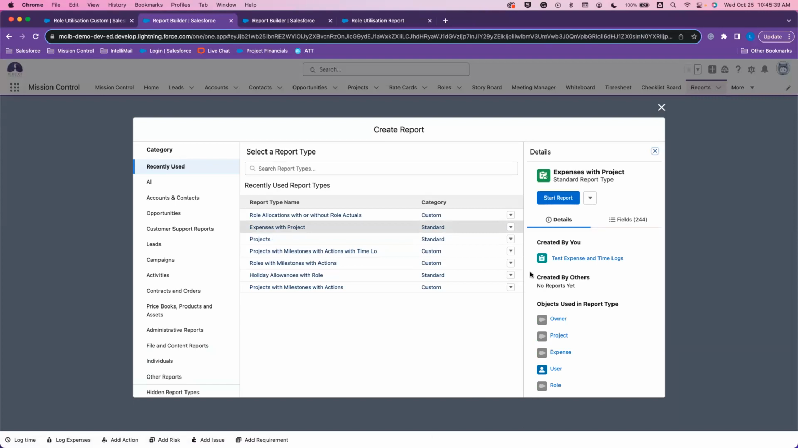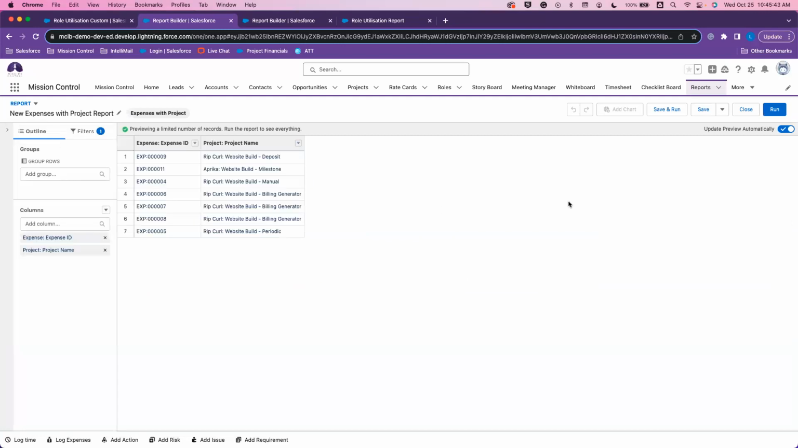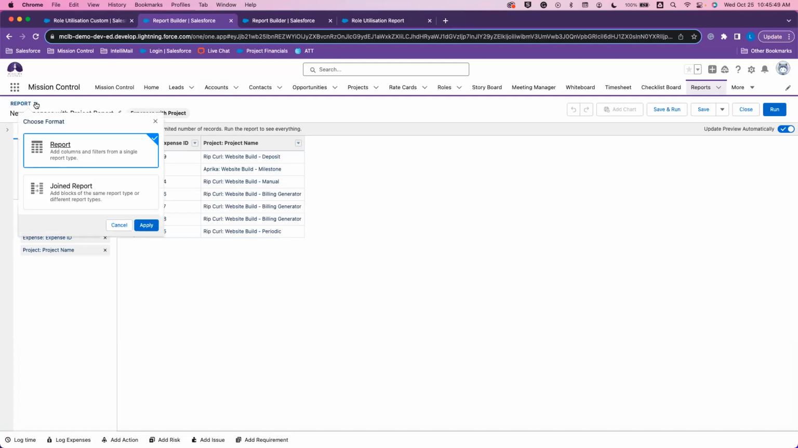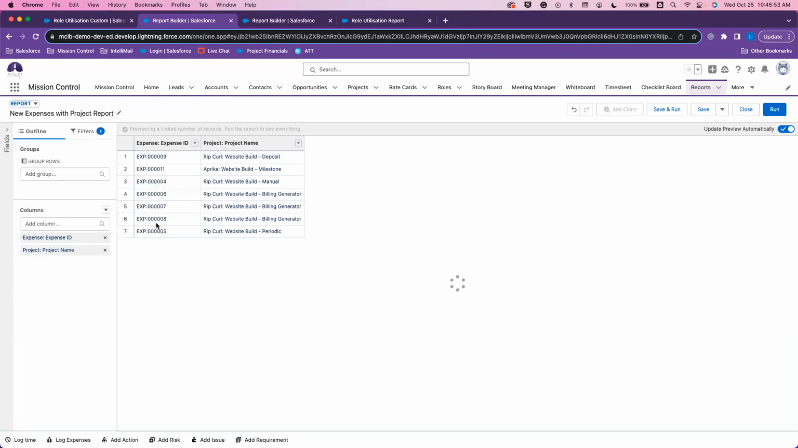And I'm going to start this report. As of yet, it's not going to pull any data from my time logs. So I'll need to select a join report so I can add in a block for my time logs.